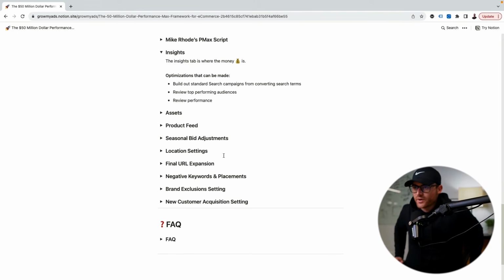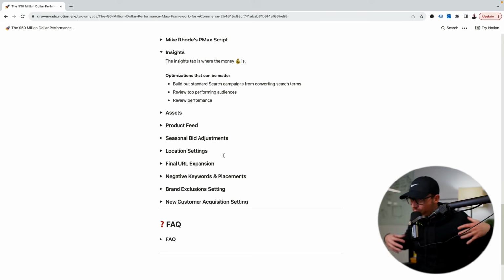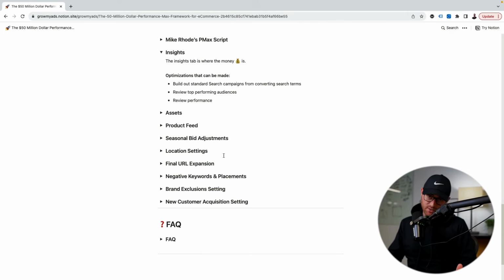Insights. Insights is where the money is at. This is the most information Performance Max is really going to give you. It's useful in regards to looking at search terms and what's converting, even though you might not know where it's converting, whether it's shopping or search. But if you have high converting search terms in Performance Max, it's usually a good idea to start building those out in regular search campaigns.